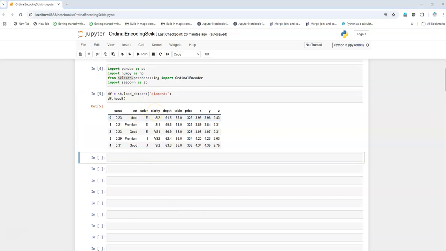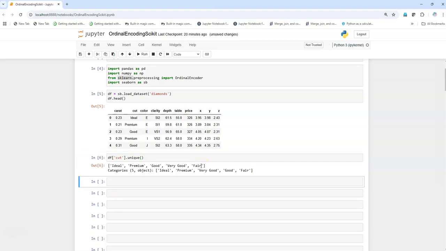First, let us see what unique values are present in the cut column. I'll just use the unique function of pandas on cut, and I see that there are 5 unique values: ideal, premium, good, very good, fair. So let us apply the ordinal encoder on the cut column.